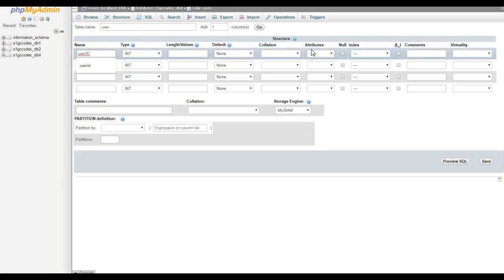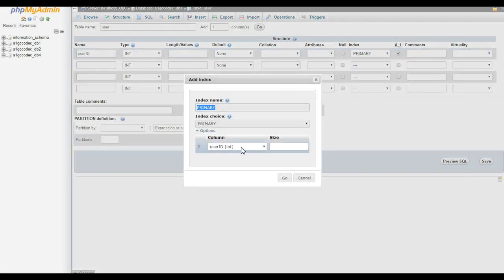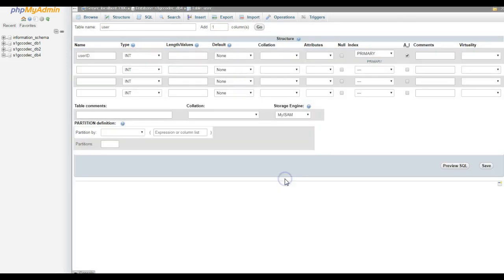I leave everything else alone, but I click on this AI part. AI means auto increment, and that's how I like to do my primary keys. I don't actually do anything but click AI, and then on this pop-up, I click go. I don't set anything else. I just click user ID and the checkbox, and then click go.